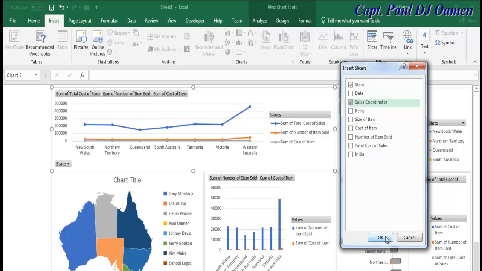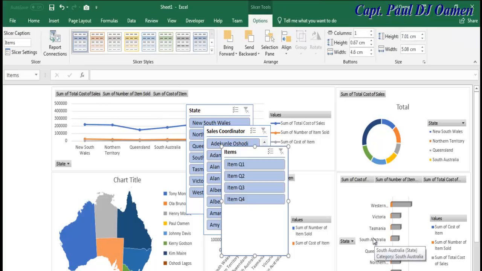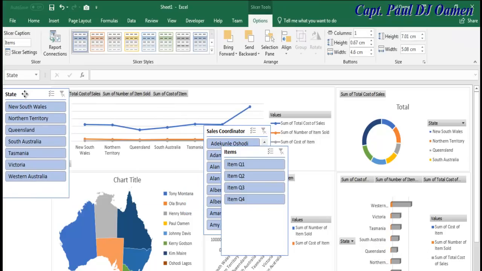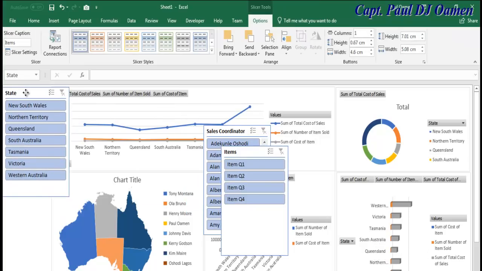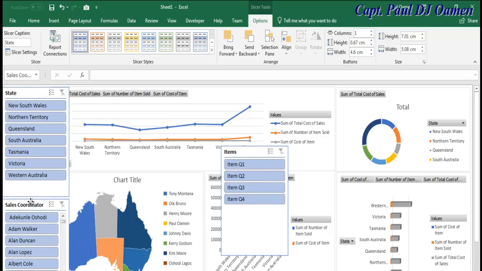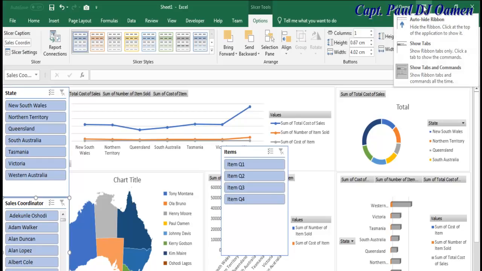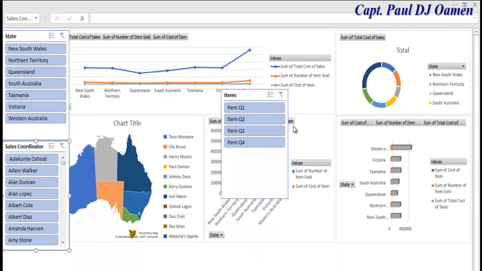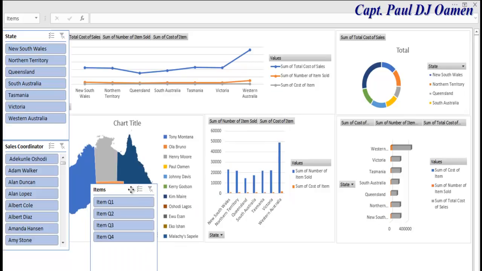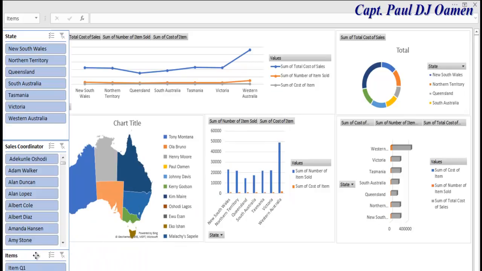So if we have to add more, yes, we can do that. And what about item? Let's see those three. Okay, I want the states right there. Sales coordinators, yeah, and let's click on this, hide the ribbon and see. And I also want this. Okay, I'm gonna need enough room for that.